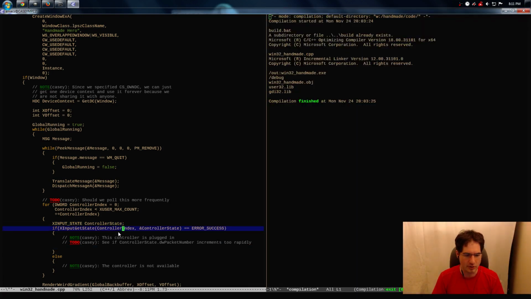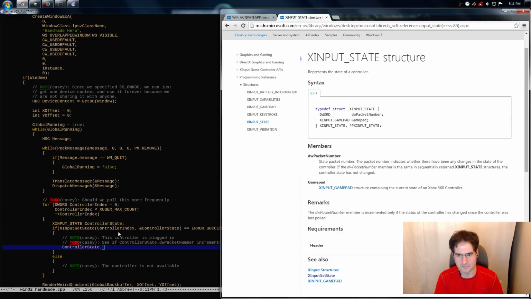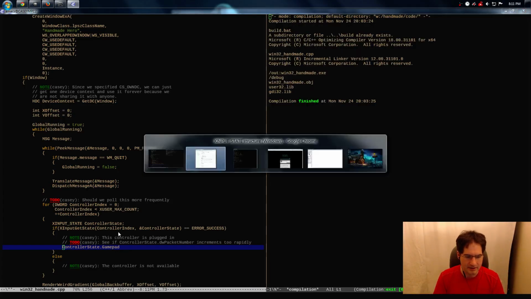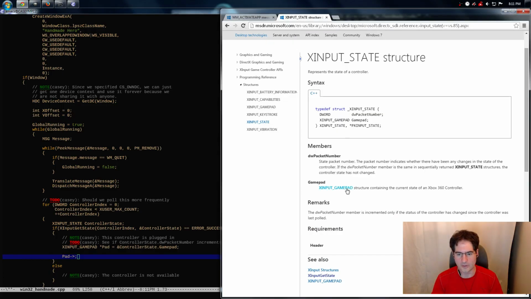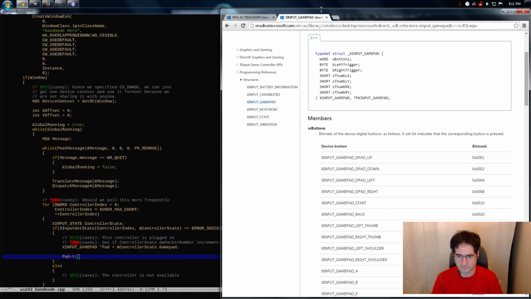So I'm going to snap a pointer off of this thing, so we don't have to keep talking about controller state dot Gamepad. I'm going to grab XINPUT_GAMEPAD *Pad equals the address of that. And that's just syntactic convenience, so we can just talk about it like this. The XINPUT_GAMEPAD is the only structure we've got defined currently. As you can see, it's got a bunch of fields that correspond to the things on an Xbox gamepad. Shocking, I know, but that is all that happens.